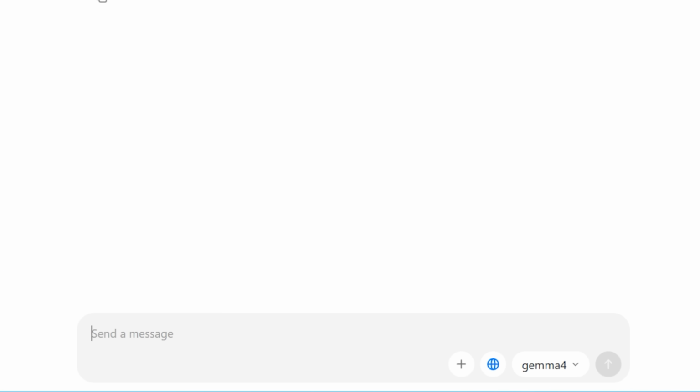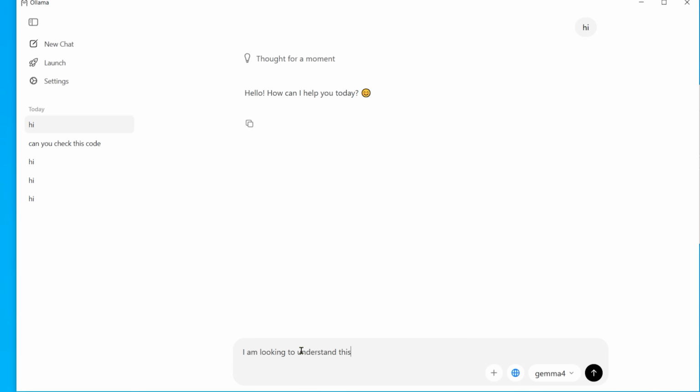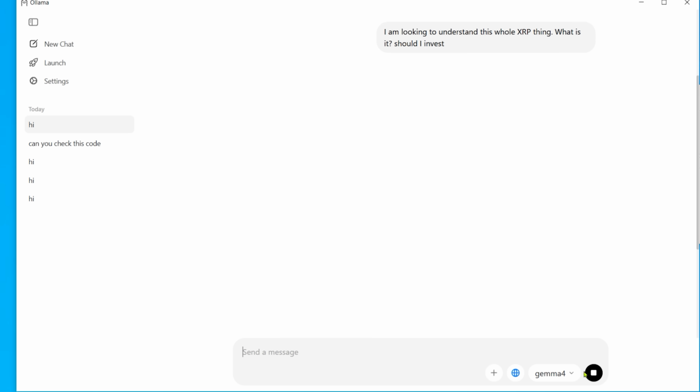And you can have multiple models. I mean, I've just changed to Gemma 4. You can see the interface is already slightly different. So let's ask it some questions. I am looking to understand this whole XRP thing. What is it? And should I invest? I don't know why that, but okay, let's give that a go.